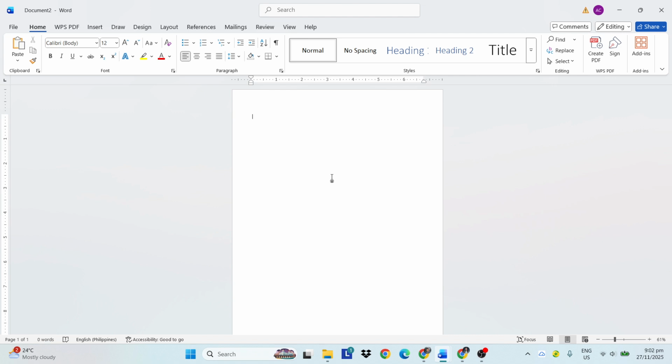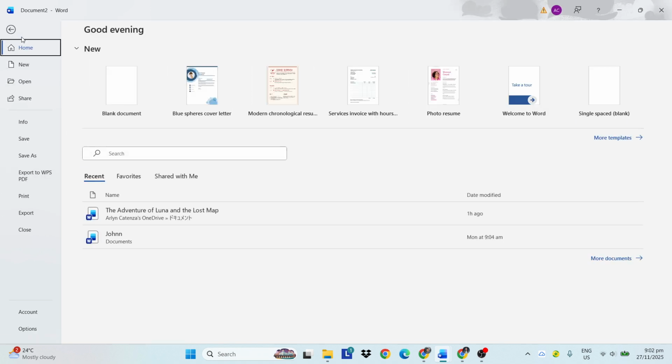First, open your document in Microsoft Word. Any document will do because this is an application-wide setting, not just for a single file. Once Word is open, head to the top left corner and click File. That takes you to the Backstage view, where Word's main settings and document controls live.